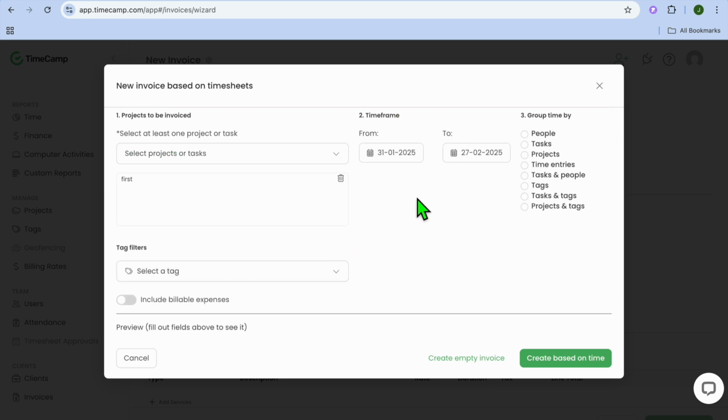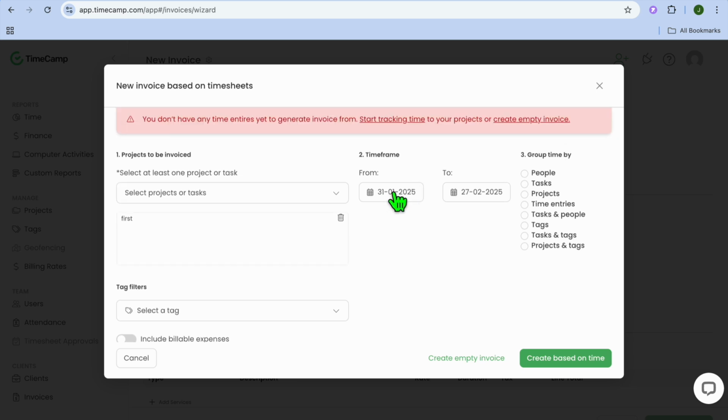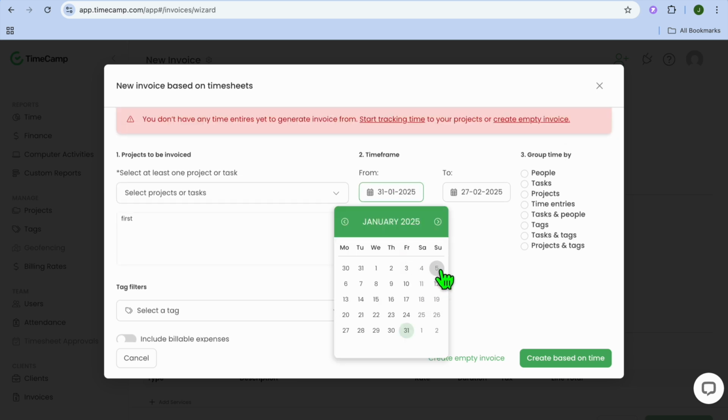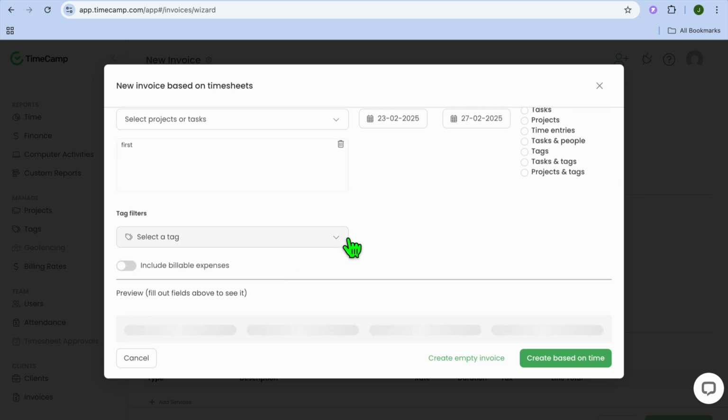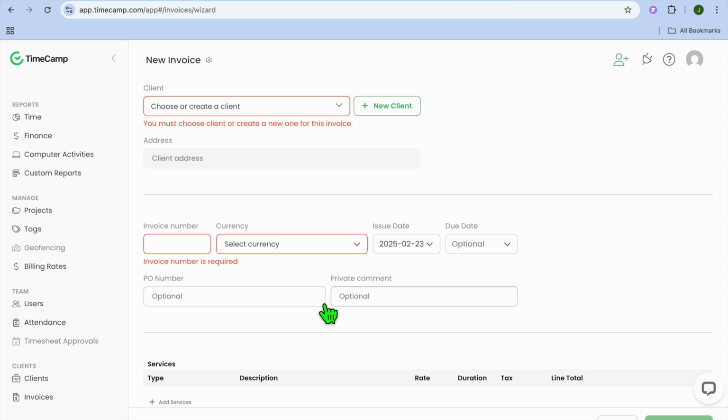After tapping on apply, from here you can select the time from. So let's say for example, we'll select today's date, and then you can select from there. Then you can also select a tag, and you can toggle on include billable expenses, and you're going to tap on create based on time.